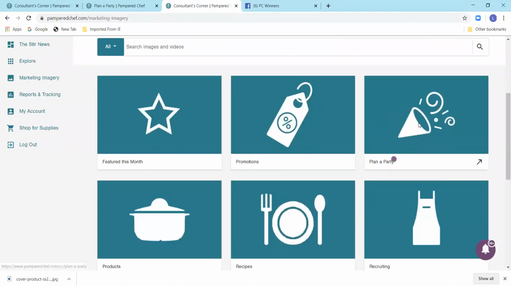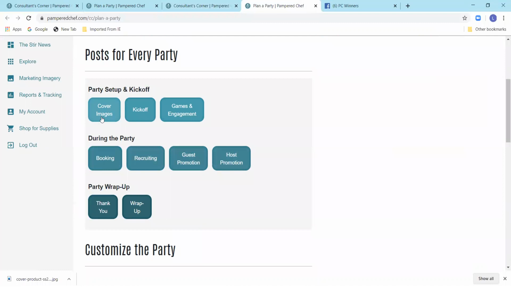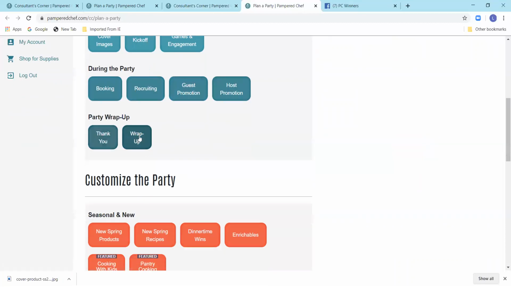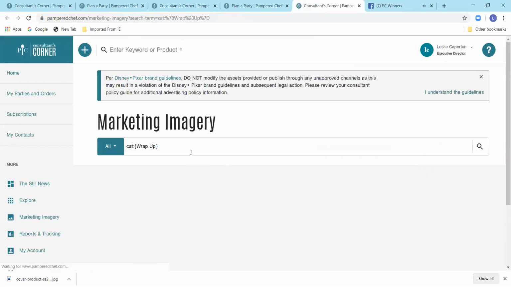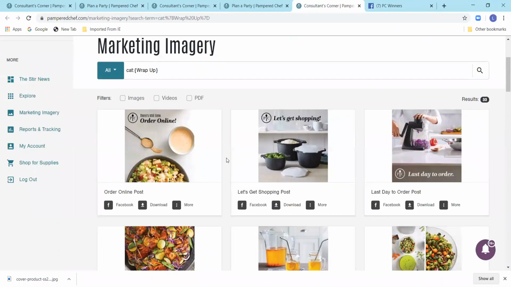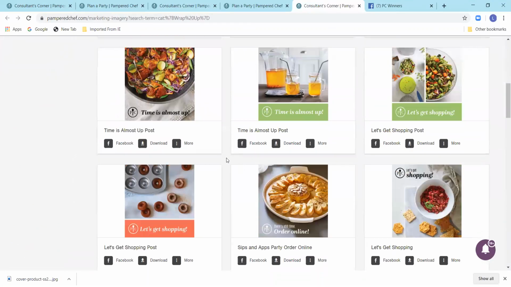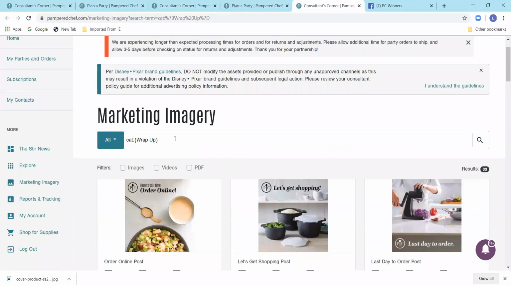And then, like I said, you can do plan a party. You have your cover images, kickoff, booking, recruiting, guest promotion, host. It's all in here. Wrap ups. They're all here. So you can find these images really, really easy. And then save them to your computer, which is awesome.